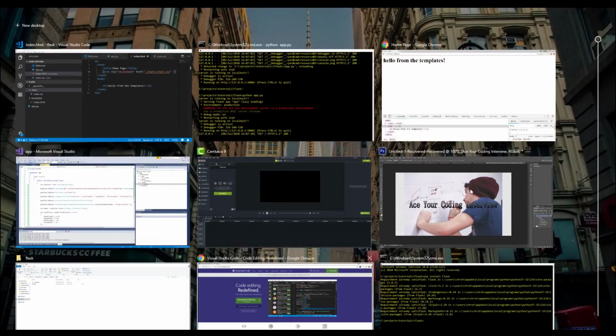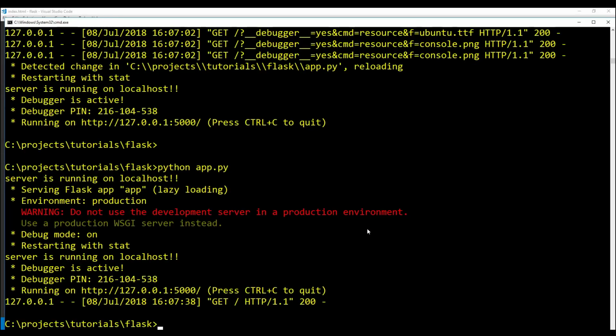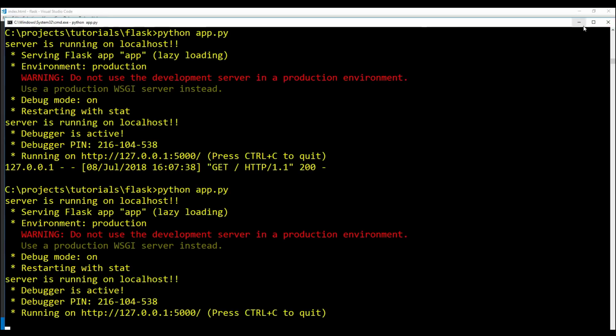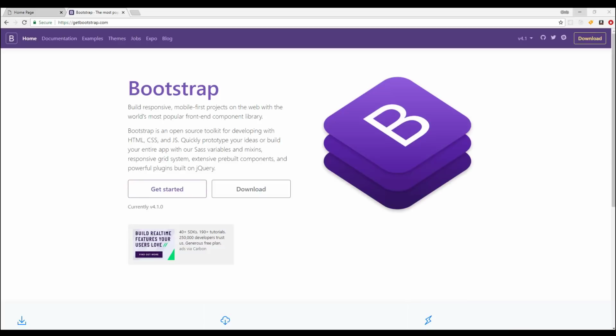So we have to kill the server again. And now we have actual CSS working with our application. So let's take it one step further, since this tutorial series is all about making modern applications. Everybody uses Bootstrap, and Bootstrap is, like I said, just everywhere. You need to learn how to use it.